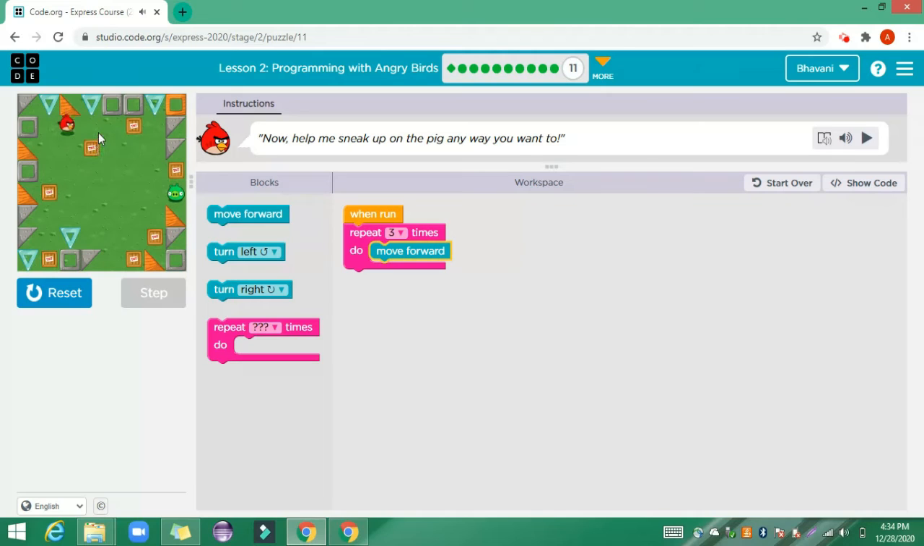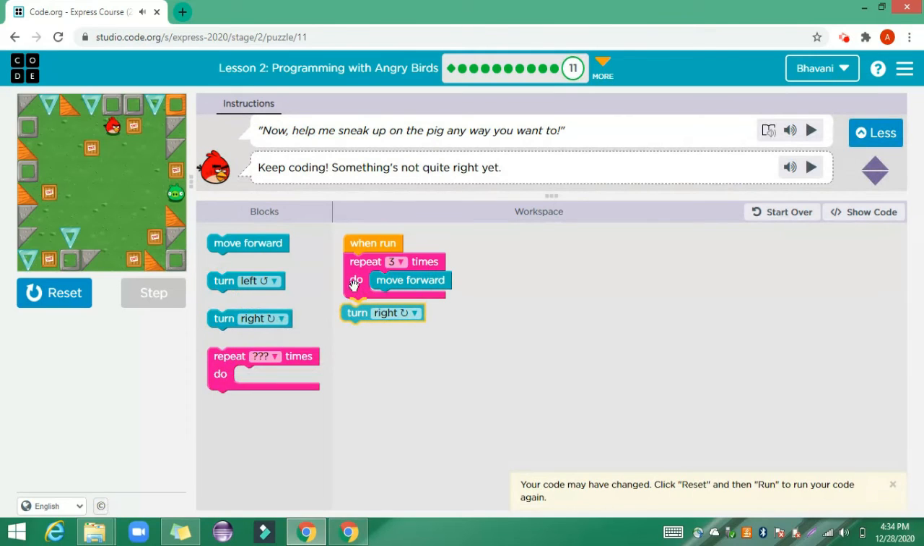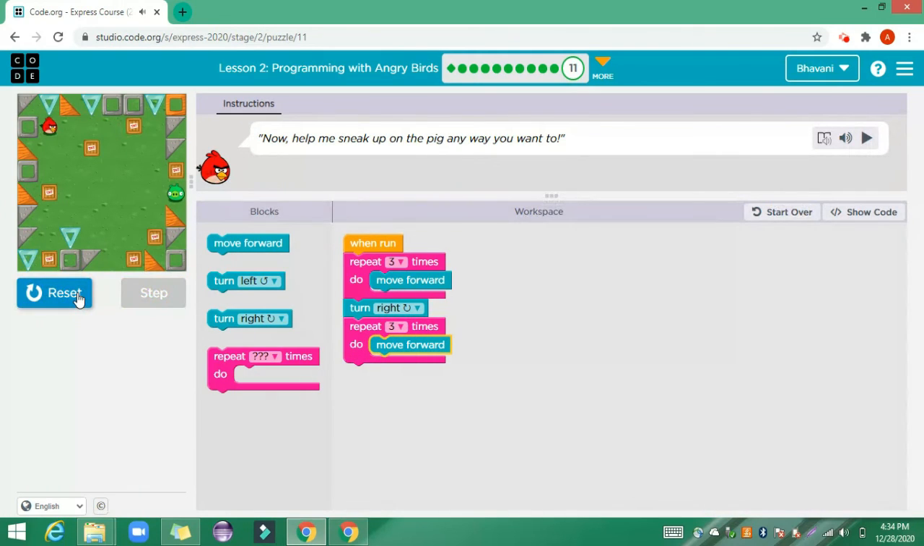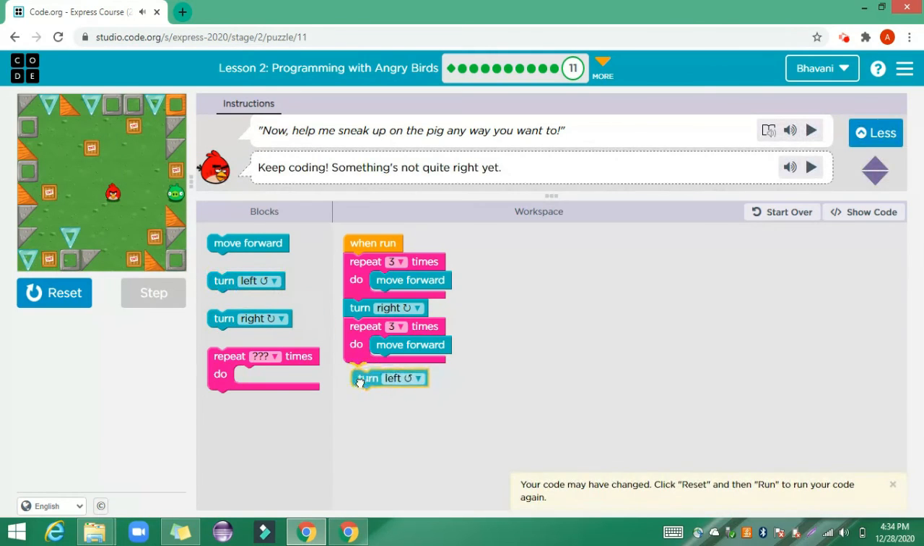Okay, now the Angry Bird has to go down. So turn right. 1, 2, 3. Again, repeat 3 times, move forward. Let's reset, run. So first it's executing the first repeat block, then turning right, second repeat block. Okay, we are on the right path. Now turn left to reach the pig.